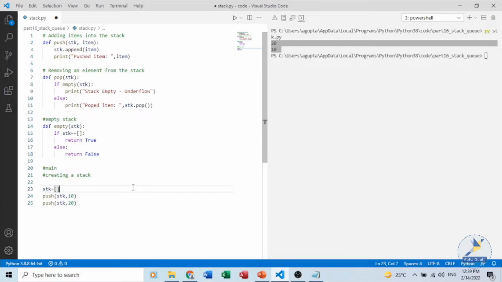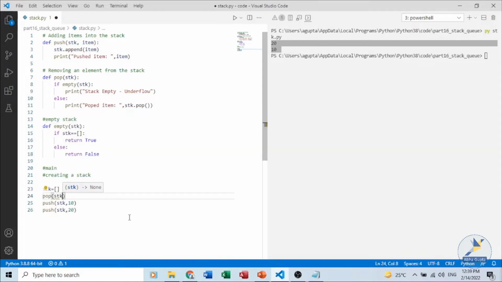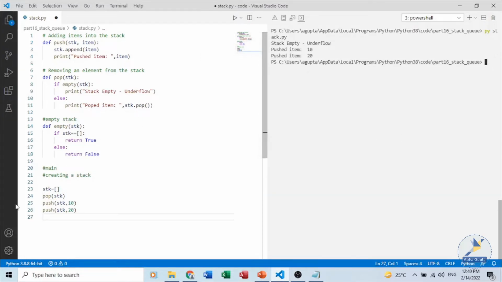code, let us first call the pop function with the stack, and you could see what is being returned. So it is pop, it is returning me stack empty and underflow situation because no data has been added. It has called this empty function, it has returned true, and it is displaying this stack empty underflow statement. And then these two push functions are called, and two items are being added to my stack.